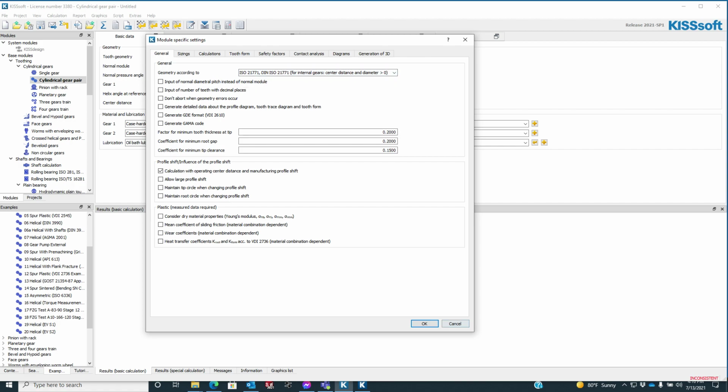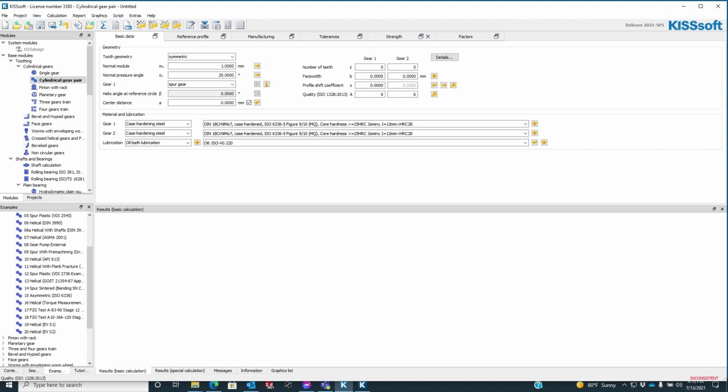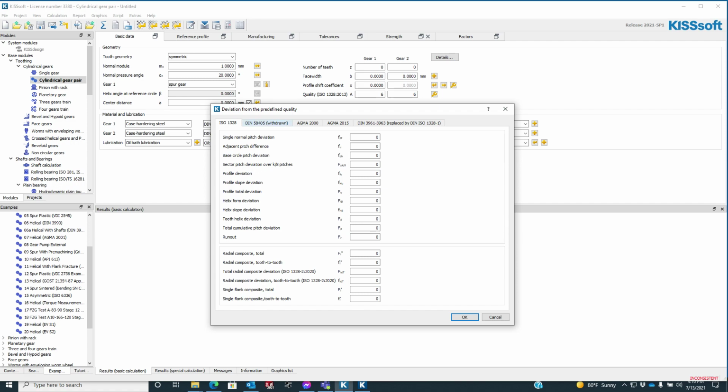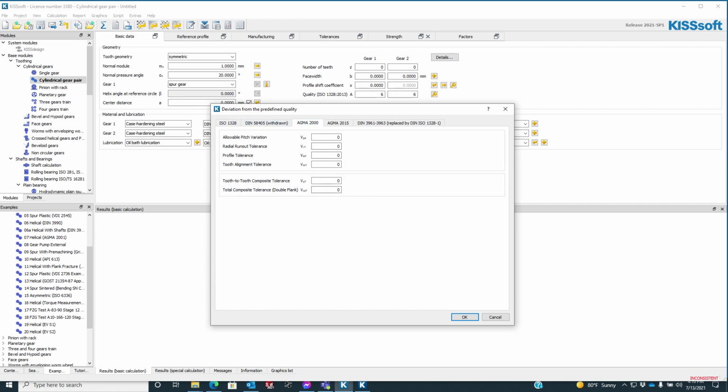But now if you want to change the quality from an AGMA to an ISO, this wrench, properties, specific settings. So now I can say input quality according to, and I just grab the one I want. If I want AGMA 2015, I grab that. I can extrapolate tolerance values. I can do variant qualities here. If I do that, then I can define the different qualities, right?